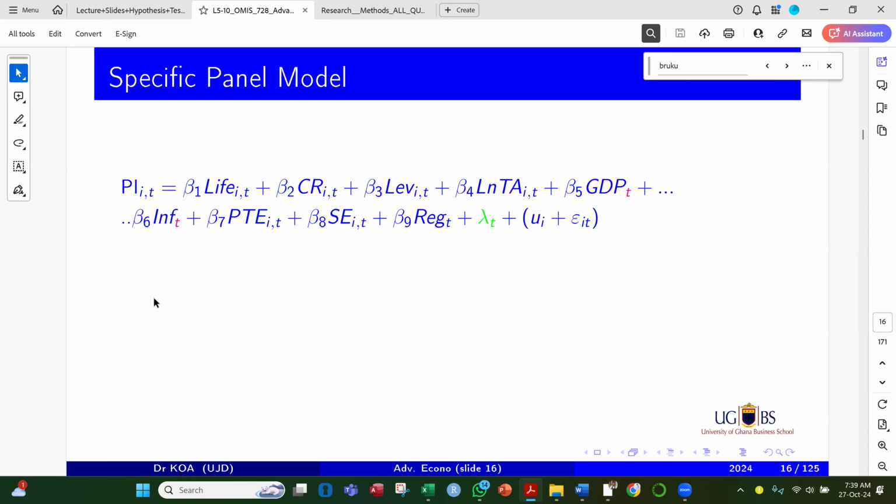Then I indicated that this is dependent on whether the company is life insurance or non-life insurance. That's beta one. I brought the i and the t, indicating that it is changing across individuals and across time. So you collect data for each bank or each insurance or each country, whichever one you are doing, and then also collect it over time. Then I have credit risk as another variable, leverage as another variable, the log of total assets. I told you that some of the variables you have to take the natural log.